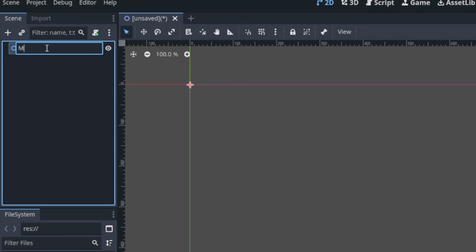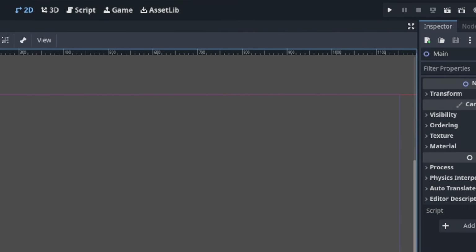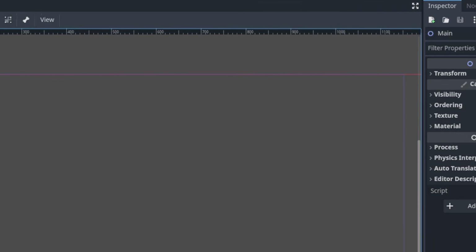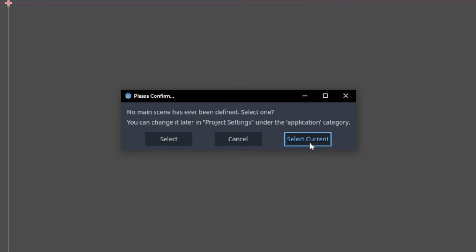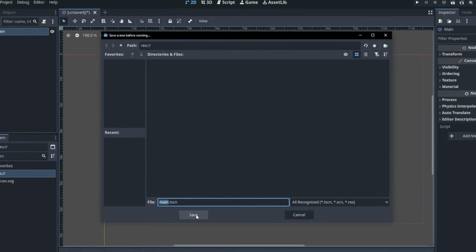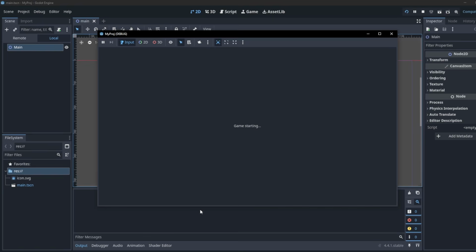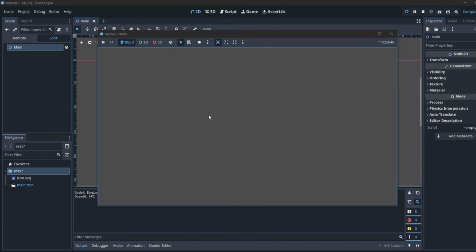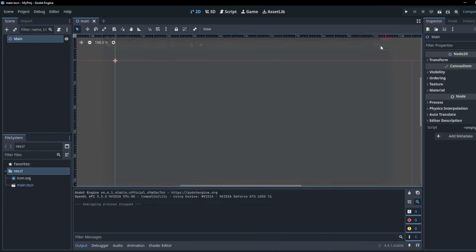Double-click on the parent node and name it main. This scene will act as our level scene. It's the main scene that will contain everything. Click on the play button and then when you're asked to select a main scene, click on select current button. Save the scene as main.tscn. Now that we reach this point, each time we press the play button, we'll see the empty grayish screen.